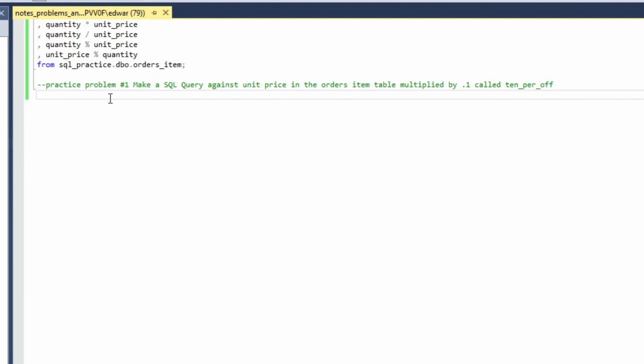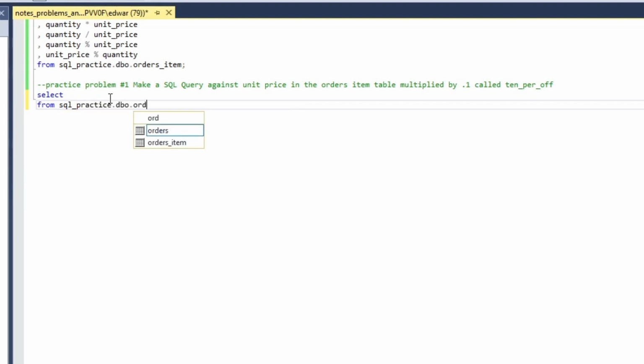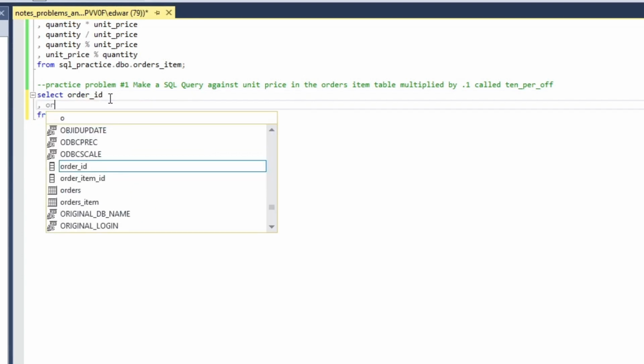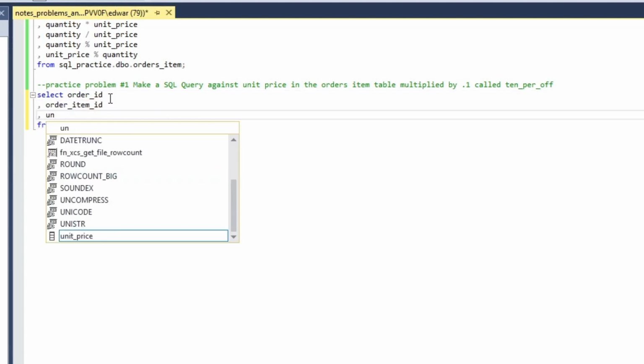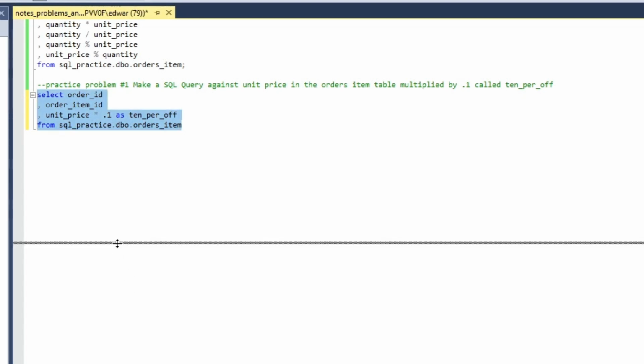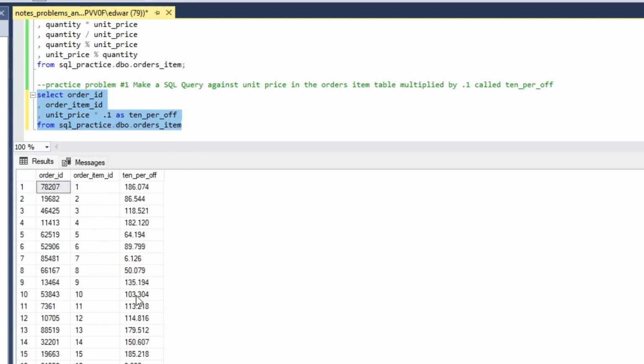So in order to do this, we're going to select from SQL practice.dbo.orders item. Then the columns that we're going to select are the order ID, the order item ID, and then unit price. I'm going to multiply that times 0.1 as the column called 10 per off. And then when I run this, we should get the results returned successfully with our renamed column. And we did.